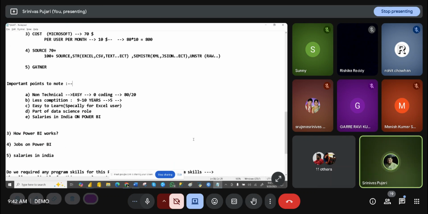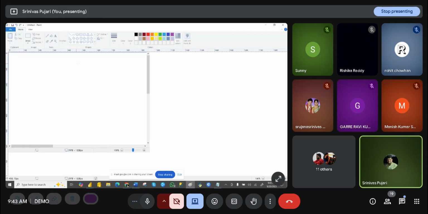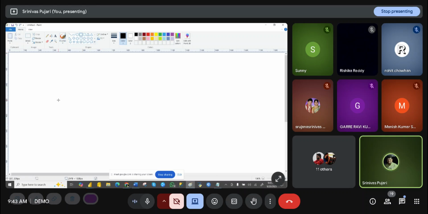The next one, I'm moving to how Power BI works end to end. For that, I'm going with Paint. Just imagine that this is Power BI Desktop, and it will connect with sources. It may connect with files, or with databases. It may connect with Azure, with Fabric, with other sources, or with online sources.